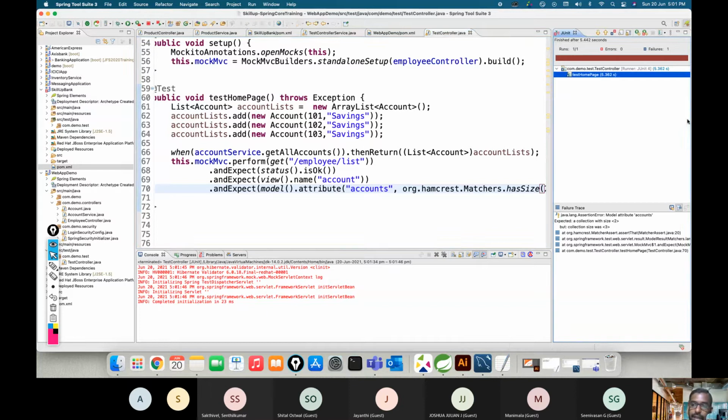The reason it has failed, you can have a look here: expected is 2 account objects in the list, but what is coming is collection size 3. It's giving 3. So that's the challenge here. If by mistake the developer has added one more object, then obviously this test will fail and this needs to be worked out. You need to fix the issue.